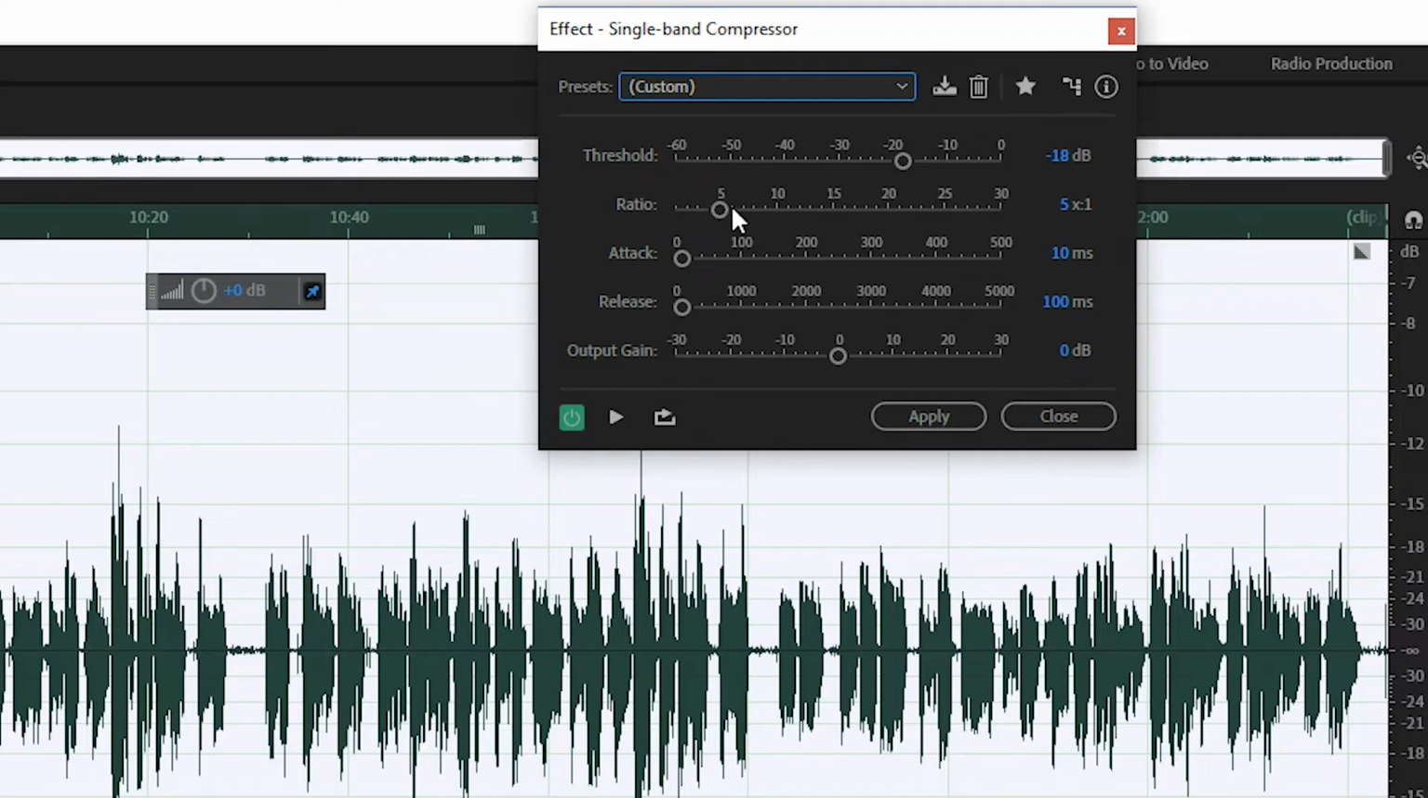All right, so now you can set the ratio here. I like to set around 5. 5 sometimes can be too much. In this case, 5 is fine because I'm not compressing that much. Anything above negative 18 decibels is not peaking that much. So 5 should be fine.